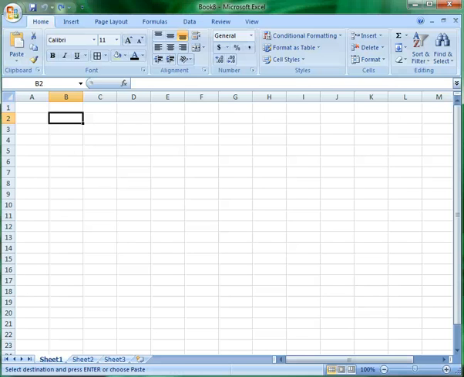Hello class, today I will be showing you how to create a timeline using Microsoft Excel. We will be using your notes from yesterday about the history of your personal computer, but this tool can be used for any subject.